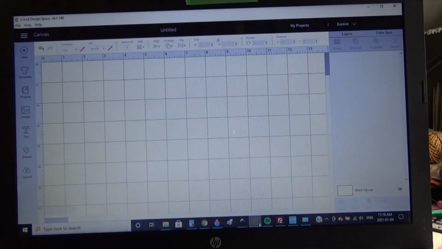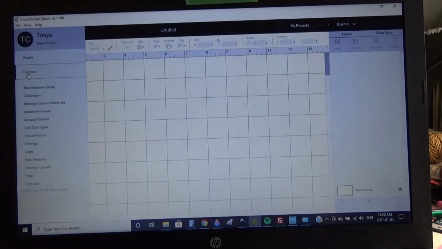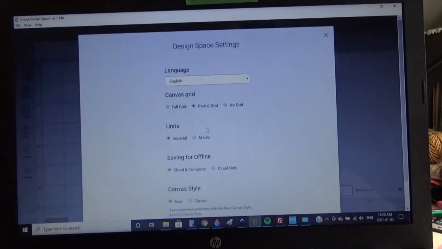So this is when you open your Design Space and you click on New Project. This is the window that you come to. So if ever you need to get back somewhere, you can just click on your canvas, or you can click on Canvas in your drop-down menu as well. Your settings right here, you can choose your language. You can do partial grid, no grid, or full grid, whichever measure you want. So this would be centimeters and millimeters, and this would be inches and feet.